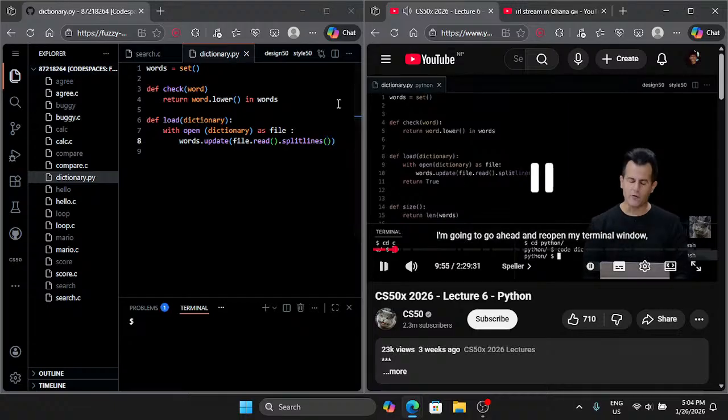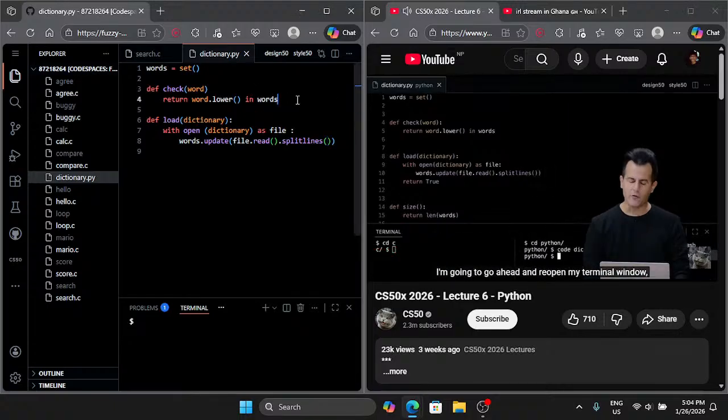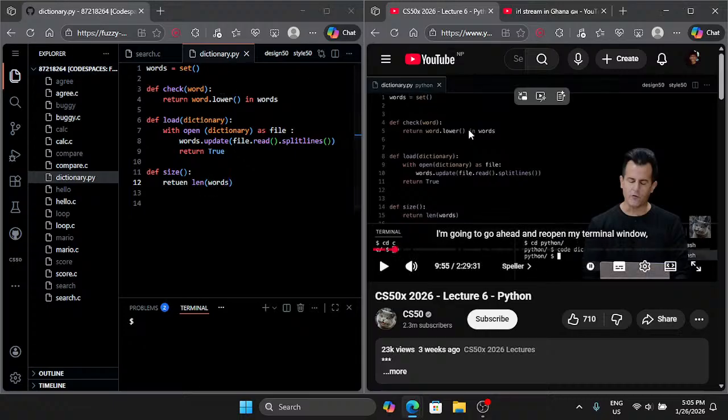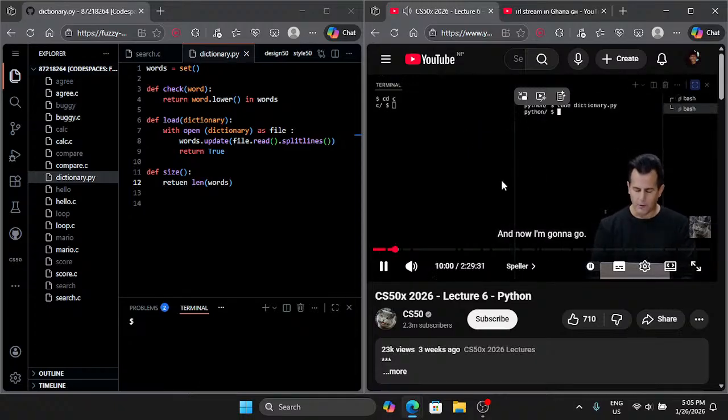Well, let's take a look now at the difference. I'm going to go ahead and reopen my terminal window, and I'm going to go ahead and maximize it so we can see more output. And now I'm going to go ahead and run in Python.